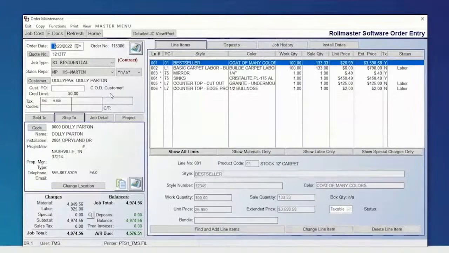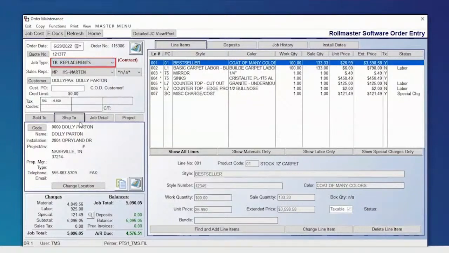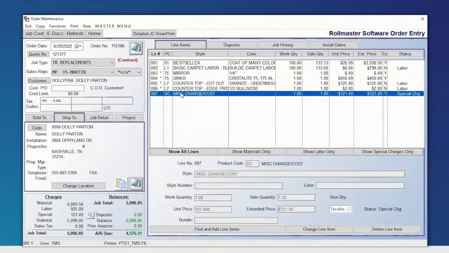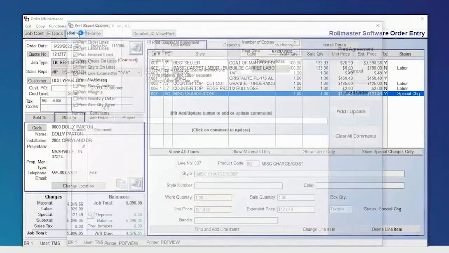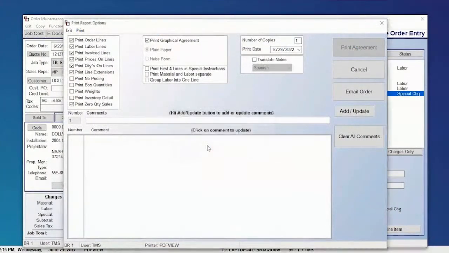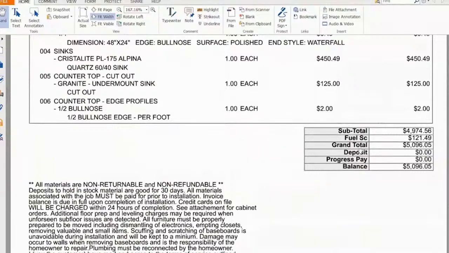And we've got an open order here for Dolly Parton. And you'll notice there's nothing like a fuel surcharge or anything like that on here. Now I'm going to toggle this to my job type of replacement. And the system automatically added a charge here for $121, which would be 3% of the material on the job. Now, if I were to print this out to a PDF, I will see that this is a fuel surcharge right here, and it was $121.49.